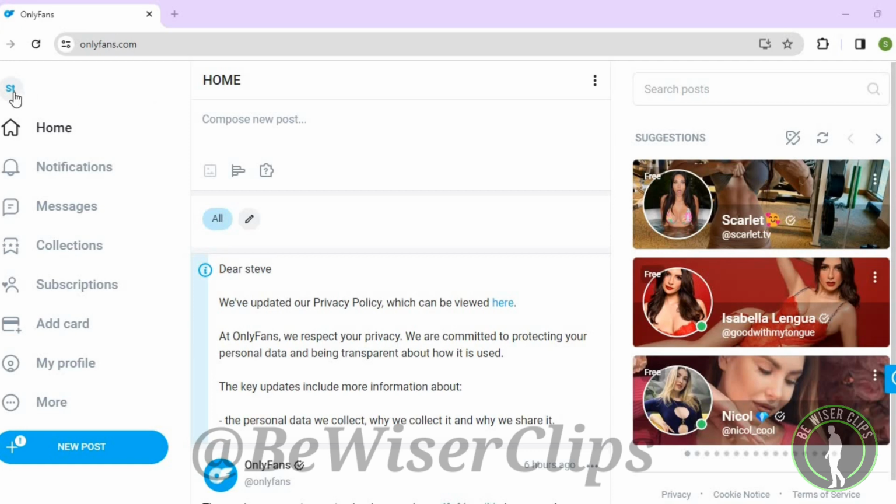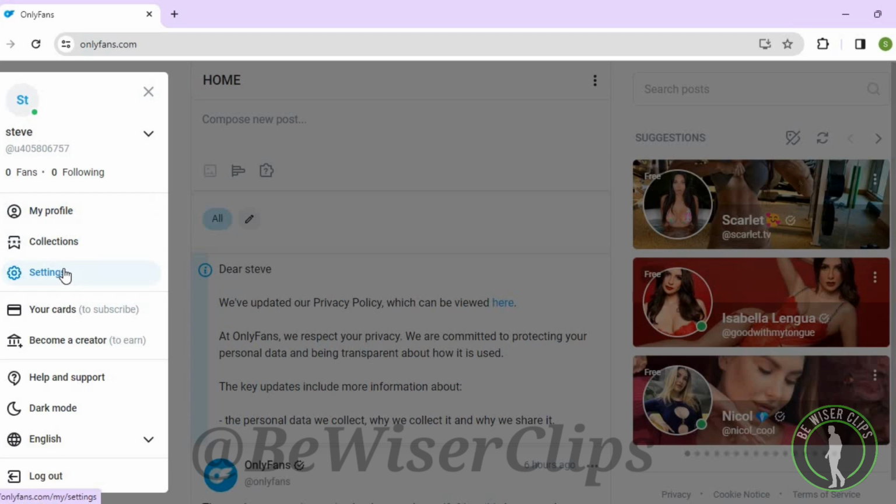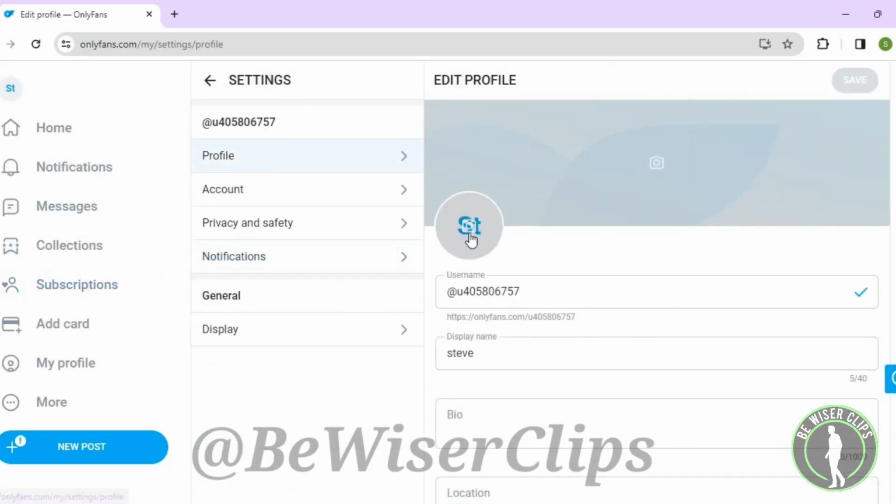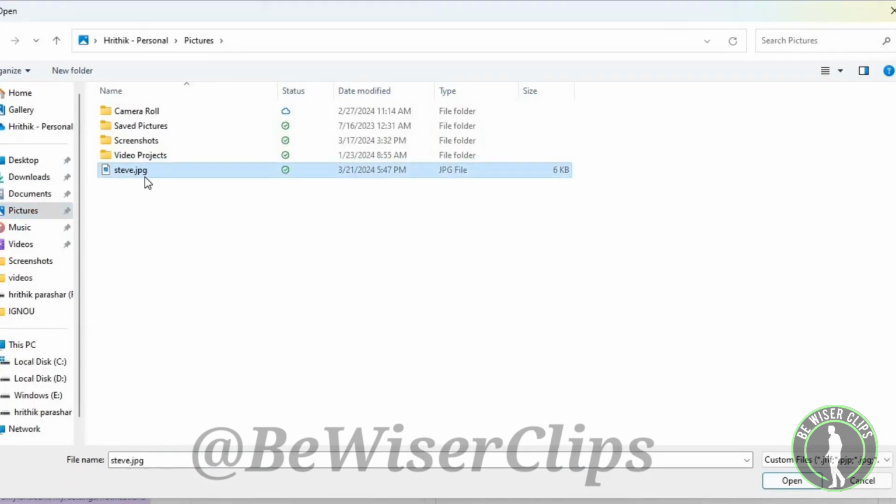Now select your name initials. Now select settings. Now select on this icon right here. Now select upload file. Select it and select on open.